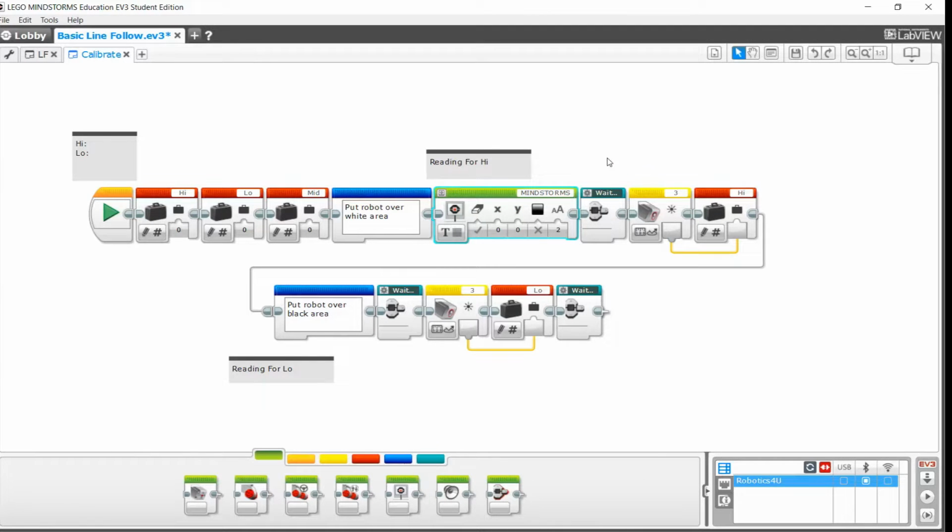Once that's done, you want to go into the text block where it says Mindstorms, and here you can type in the text. So I'm actually going to just type put robot over white area. You can use any formatting you want. Now what we're going to do is click on this small display preview in the top left corner of the block. Click on it and you can see our text.